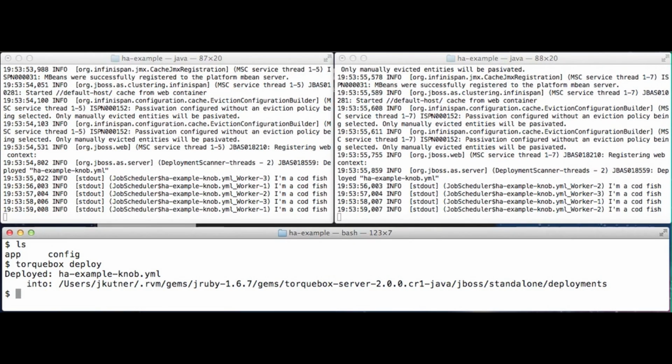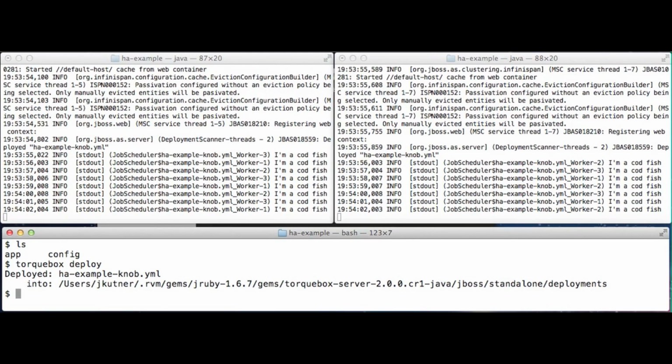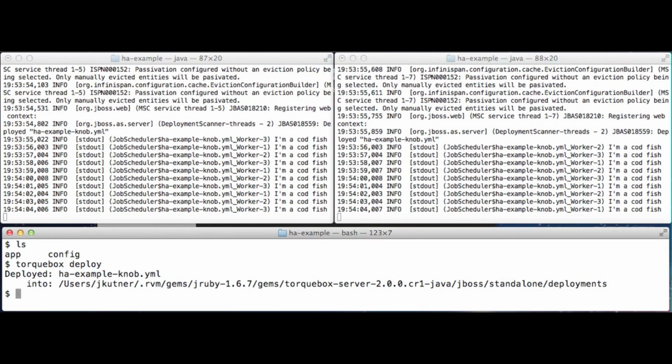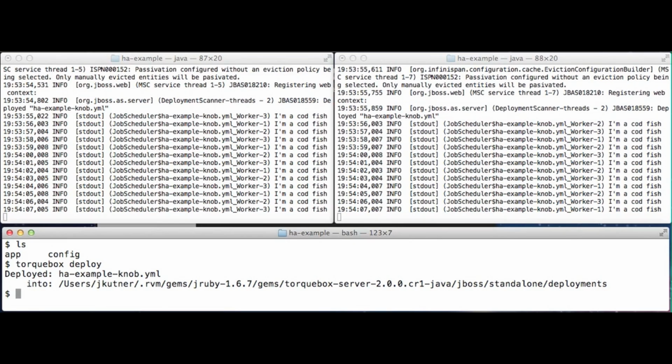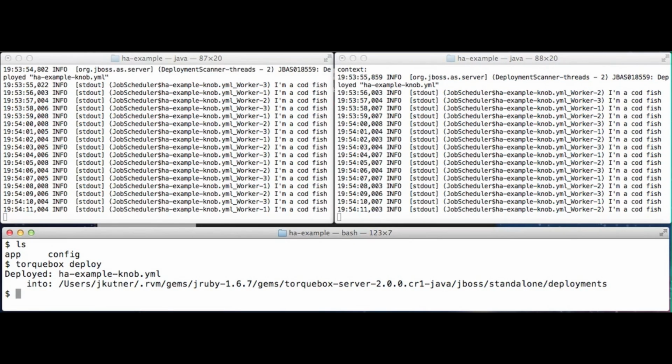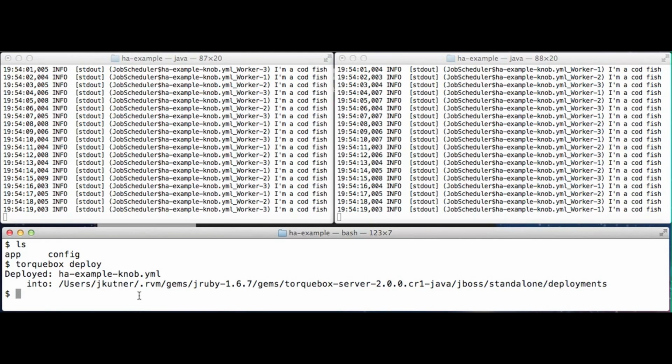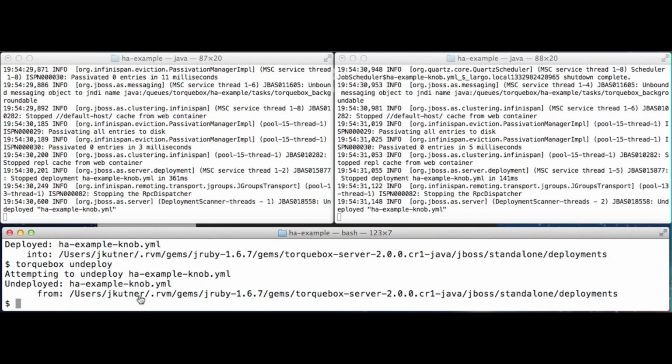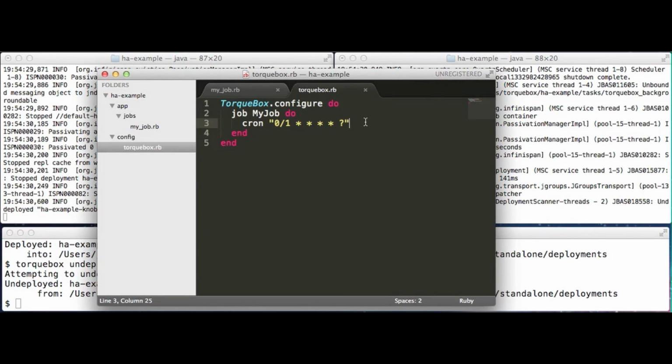Now, what if these jobs were posting this message to Twitter or IRC instead of the console? We'd end up posting our message twice per second instead of once. Maybe we just want our job to run on one server instead of both. Let's shut down our application by running the Torquebox undeploy command and fix this problem. We'll open our configuration file again, where we'll set the singleton attribute of our job to true. This will tell Torquebox to only instantiate one instance of the job per cluster.